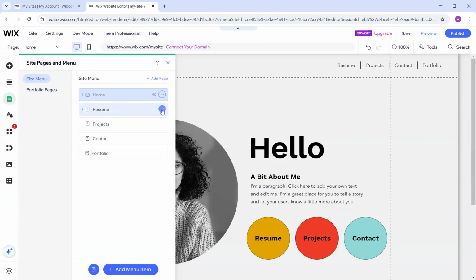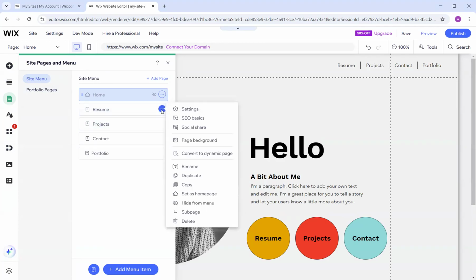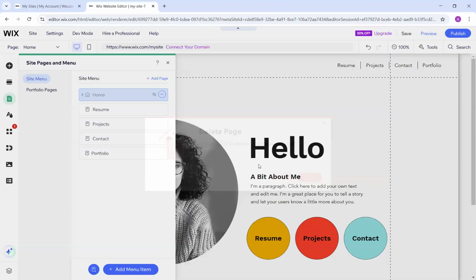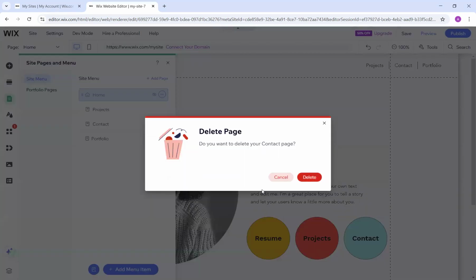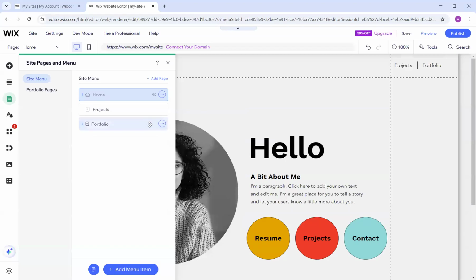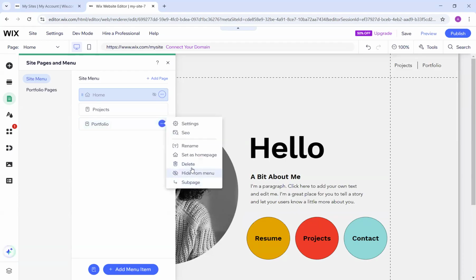So we're going to hover, and then with the three little buttons, click on that, and then delete that page. We're going to delete our contact, and then delete, and we're going to delete portfolio. This platform itself is going to be your portfolio. So we're going to hover and delete.